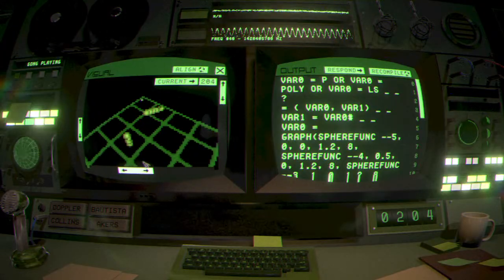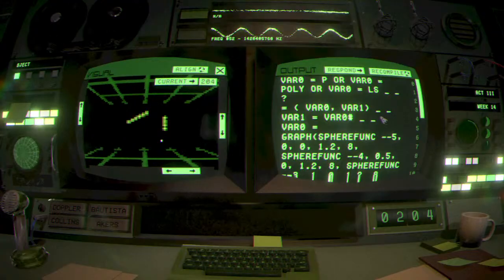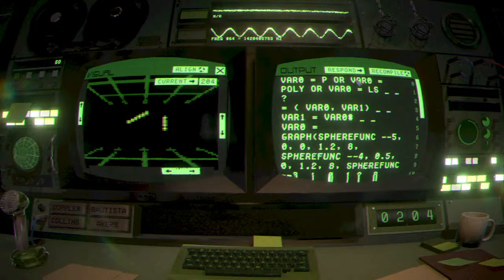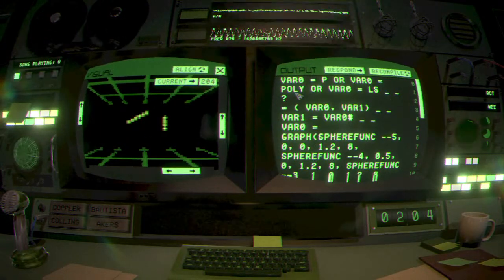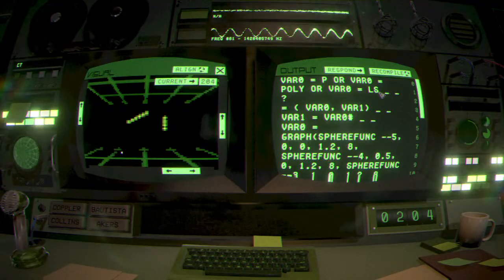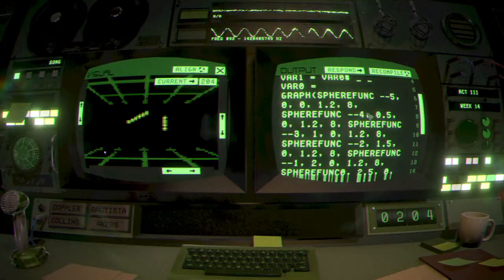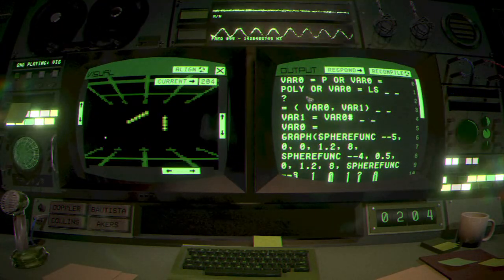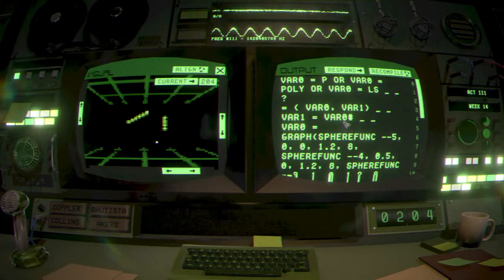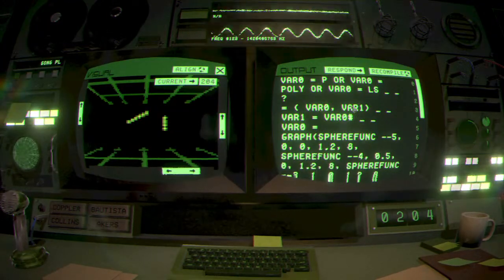Okay, so now there are 2 lines. Variable 0 is a point, or variable 0 is a shape, or variable 0 is a line segment? So the answer is line segment. And variable 1 is the number of variable 0. So I would do parentheses ls, comma 2.